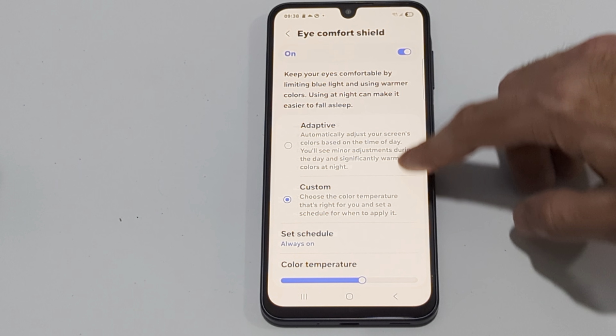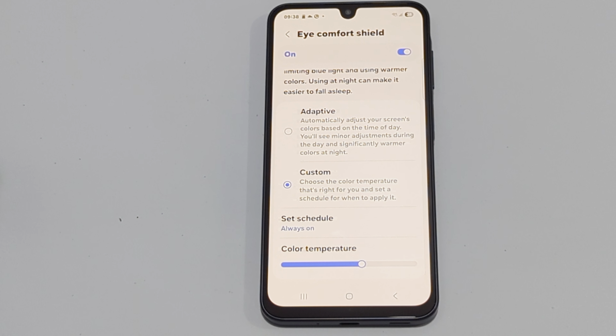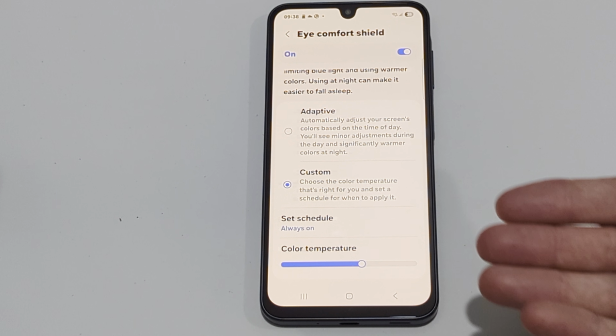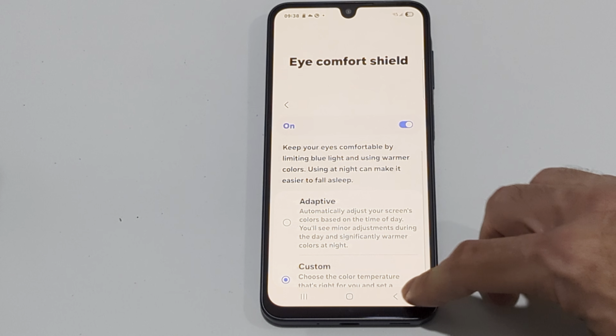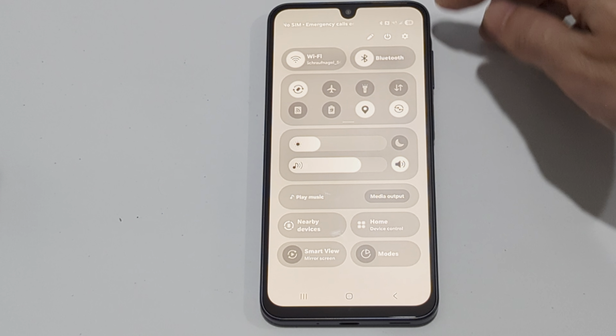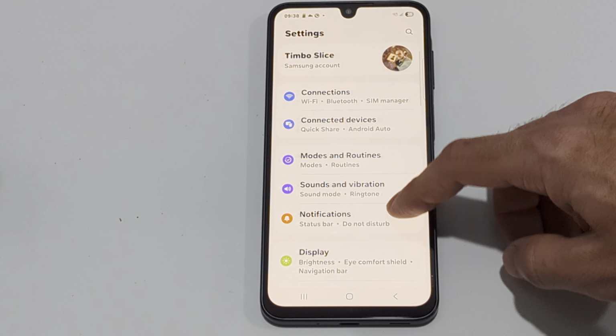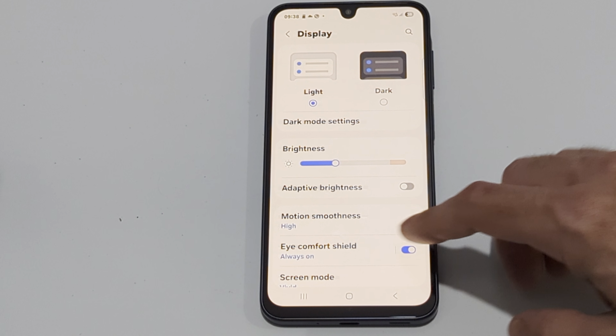And we can just hold down on here. Here's the eye comfort shield. And this will help reduce the blue light. So if you have eye fatigue or something using your phone, try turning on eye comfort shield. I think you can also find this under settings. And then there should be an option for it under display.